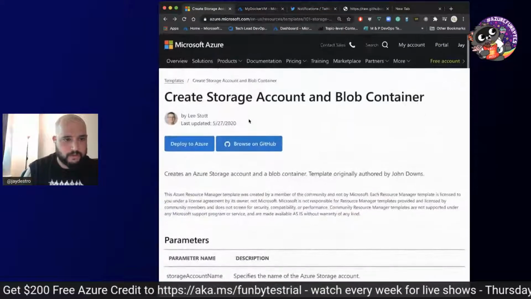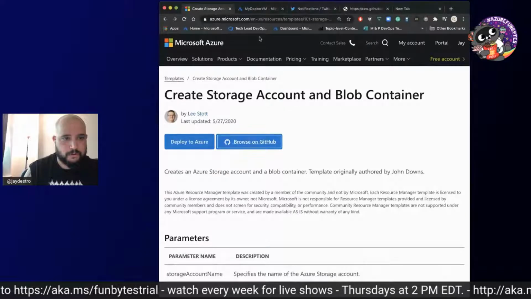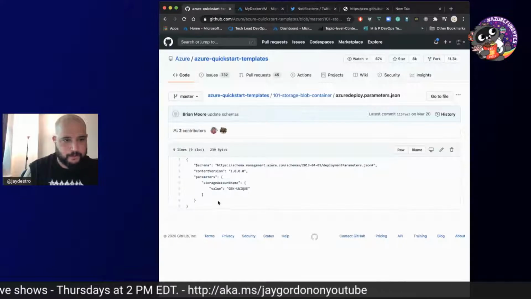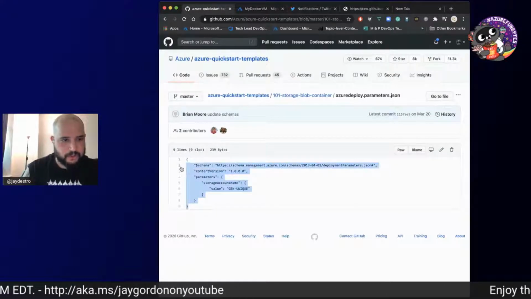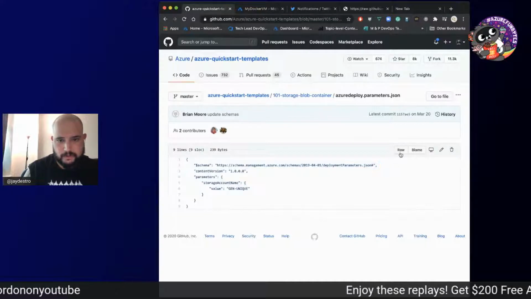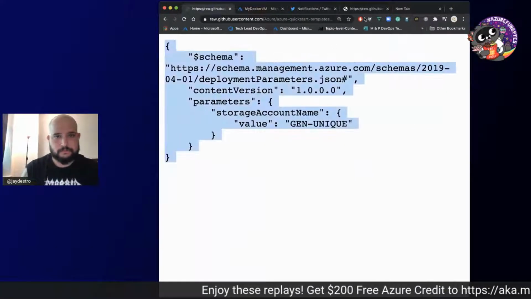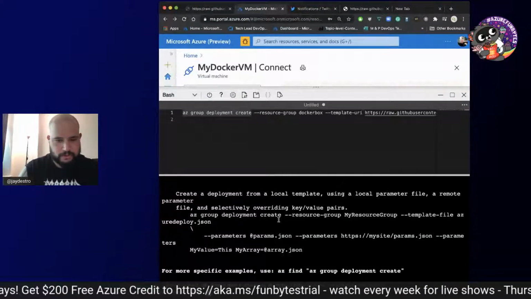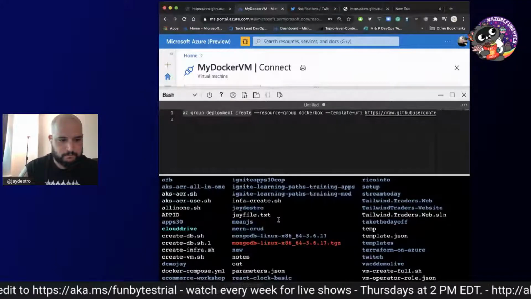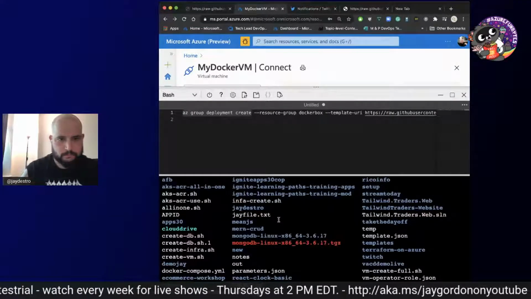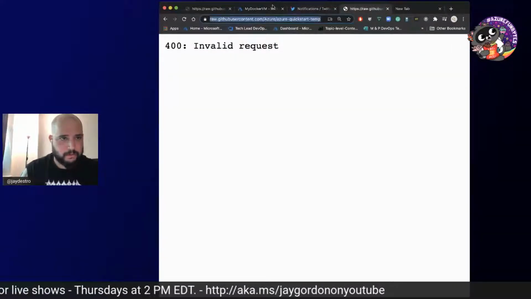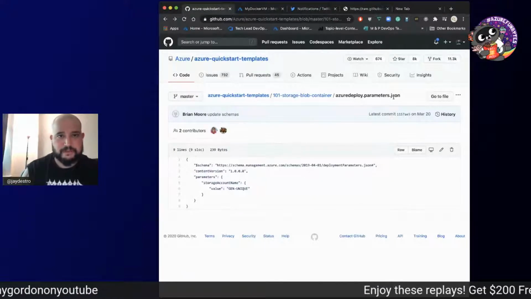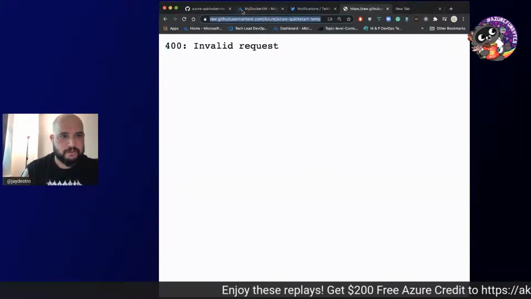Sorry. Let's go back to the GitHub repo. So here's the parameters file. Why don't we just go ahead and copy the raw, and then we're just going to dump it in here. How do they call it? Params.json. So we're just going to call it params.json. Sound good? Okay.